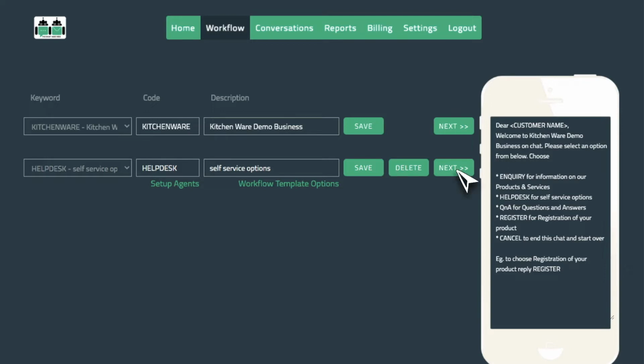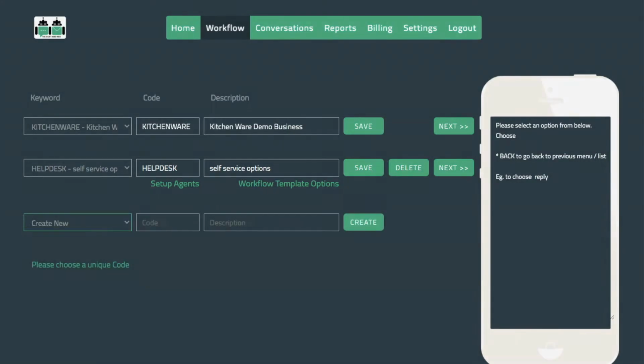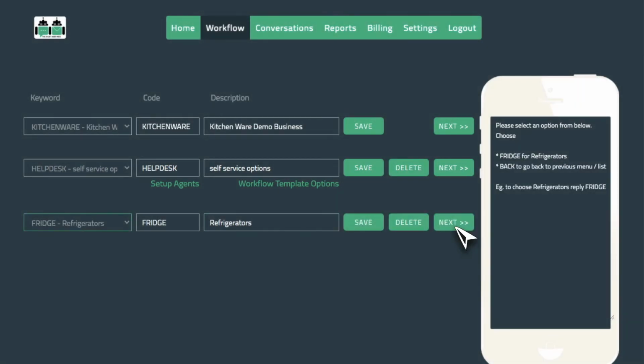By clicking the Next button, we will get to the next row, where we are going to add options or choices. Keep tracking the sample message that your target audience would get. Let's say you are a consumer goods manufacturer, with your own direct-to-consumer channel. Let's add a few products to the list. We're first adding refrigerators, under the keyword Helpdesk.